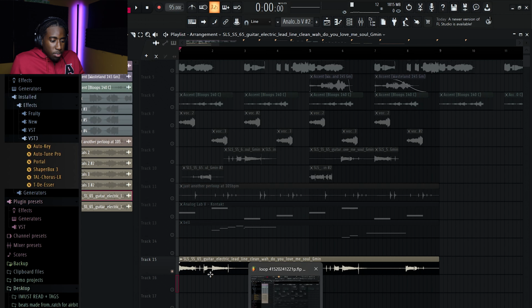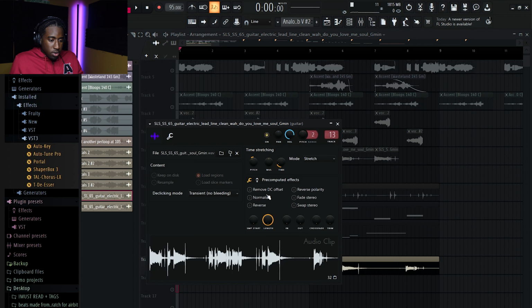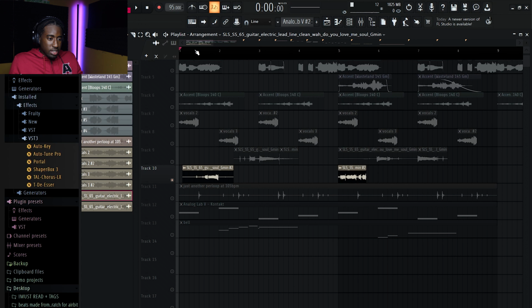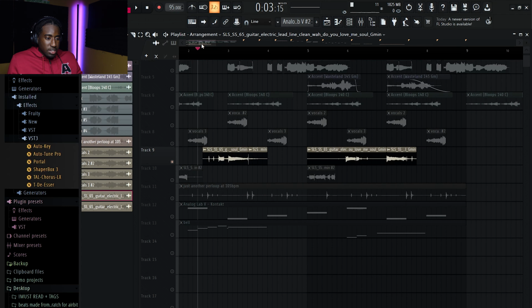So next I went into Splice and found this guitar sample right here. And then I chopped it up into 2 sections. This section right here I'd use as like texture and it'll be played in reverse. Here's what that sounds like. And then this part right here, which has a cleaner tone.